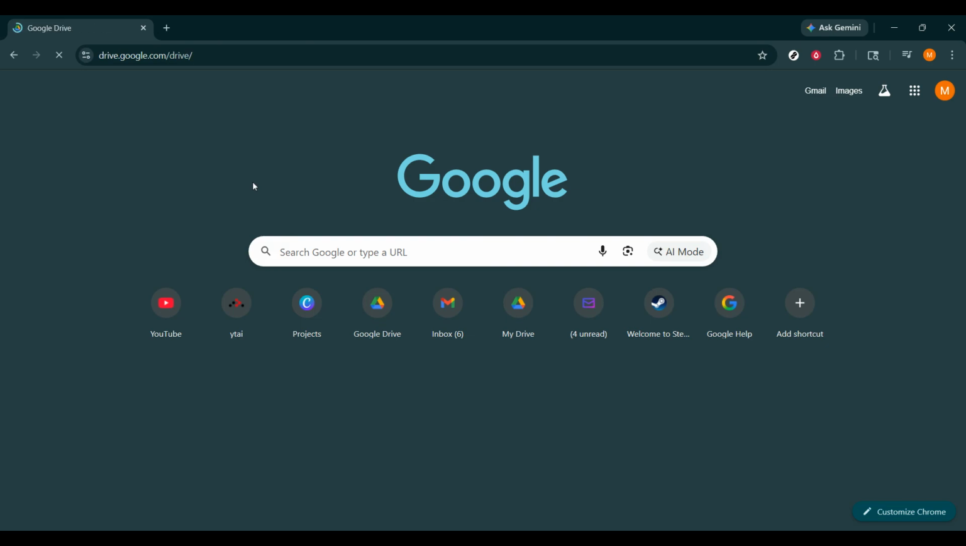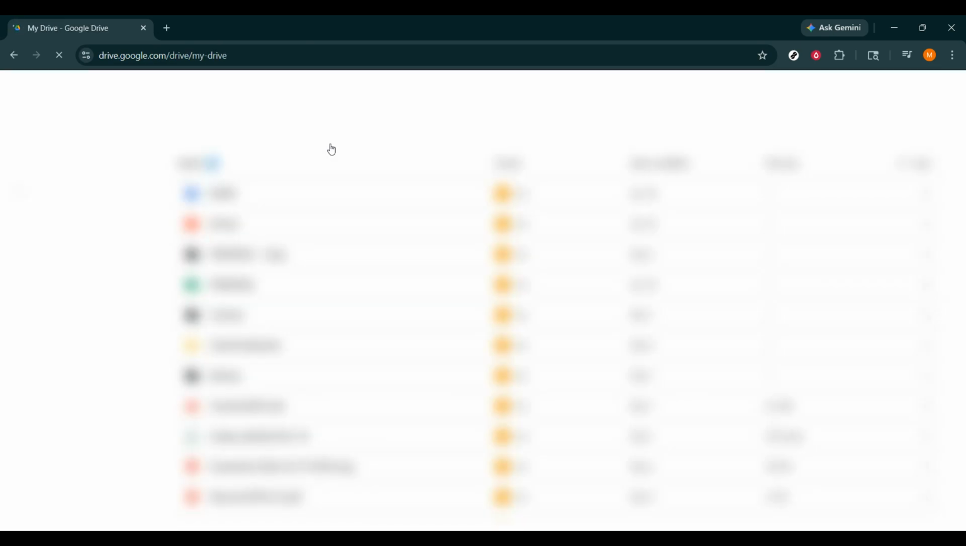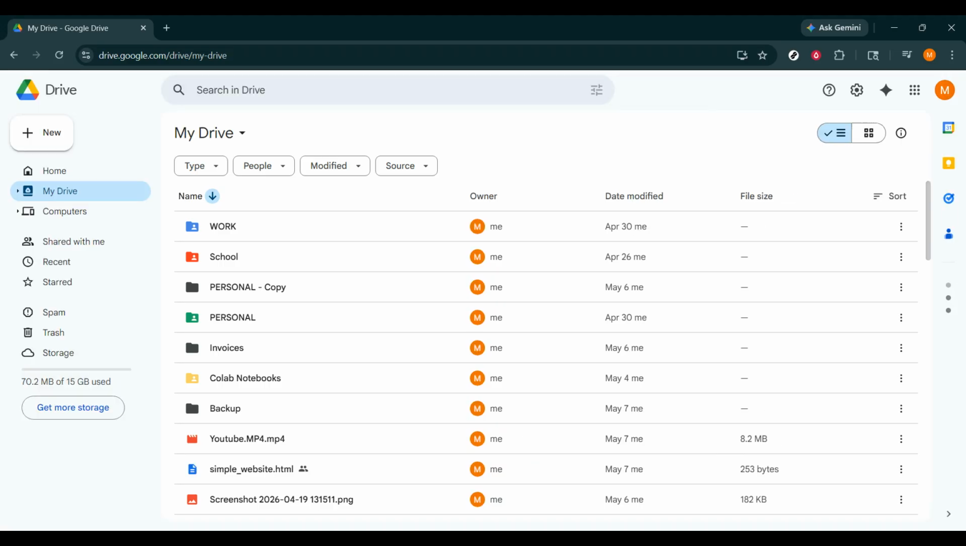Another very useful test is to open Google Drive in Incognito mode. On Windows, press Ctrl, Shift, and N together. On Mac, use Command, Shift, and N. Then sign in and open Drive again.